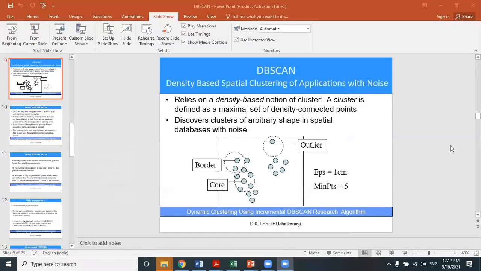Okay, so let's continue with the discussion. We were in the discussion of DB-scan clustering algorithm. Density-based clustering, I have already discussed the basics, and DB-scan is a very specialized form of density-based clustering. DB-scan stands for density-based spatial clustering of applications with noise. I already discussed the disadvantages of DB-scan as well as the advantages of DB-scan over the partitioning methods like k-means clustering. DB-scan fully relies on a density-based notion of cluster.